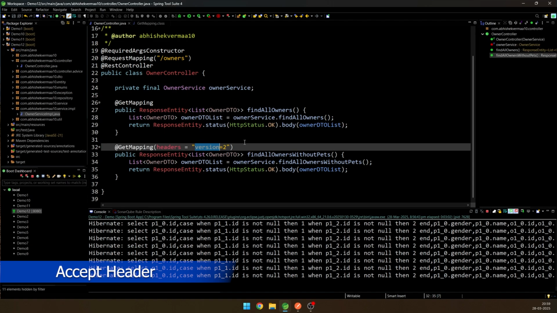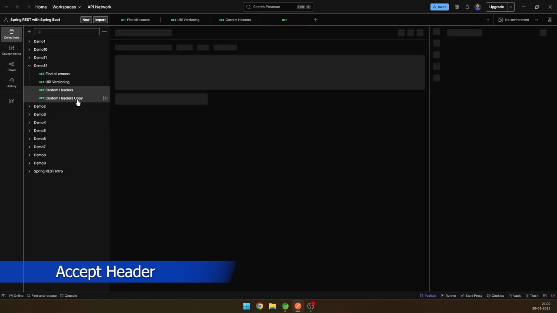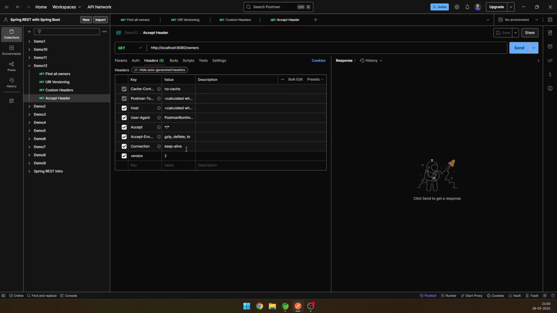Now the next one is again related to your headers only, but this time you see that whenever we have these headers, there is one header as accept. So this is a default header only, that is accept. So what we will do here is, let me create another one. I will say duplicate, and in this one, I will be calling it accept header. So let's see how with the help of this accept header, we can change this API. So here I'm going to say accept header. And this time, let's go to this particular headers.